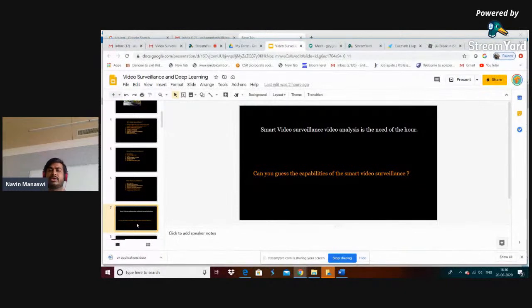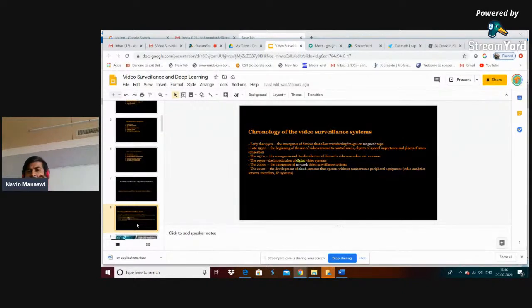Smart video surveillance, this is the need of the hour right now. Can you guess the capability of smart video surveillance? Let me first give you the picture of how video surveillance systems started. In the early 1950s, devices emerged that allowed transferring images on magnetic tape. If you remember, long back people used different kinds of tapes for recording. But in the late 1950s, the era of video cameras to control roads and some important places started.